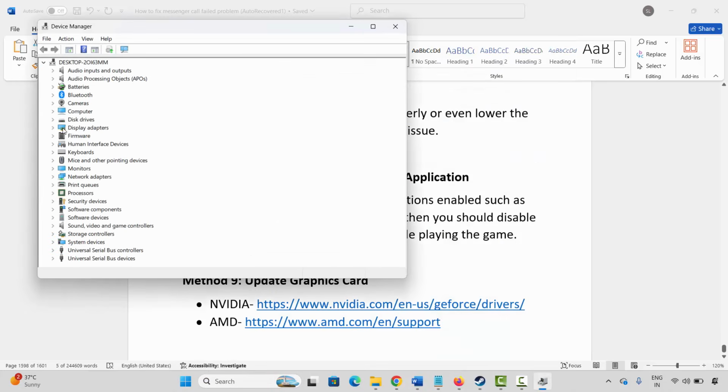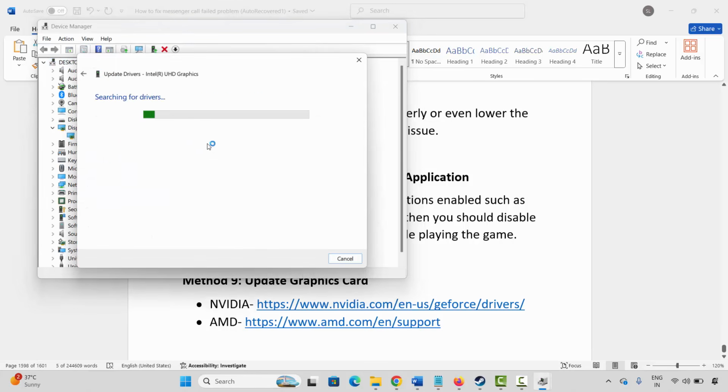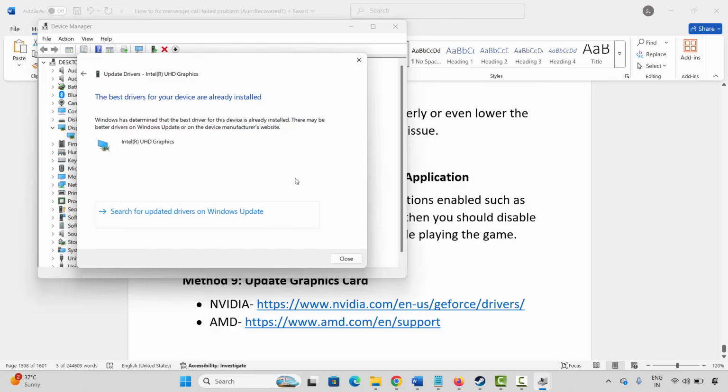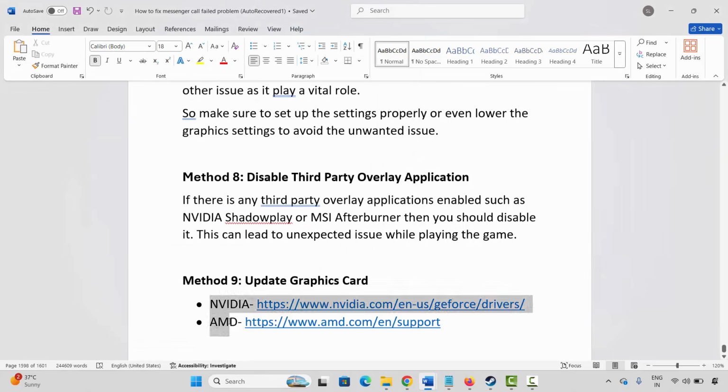Here you have to expand display adapters. Select your graphics card, right click on it, click on update driver, and then click on search automatically for drivers. So this will check and update your graphics drivers. After that, launch the game and check. NVIDIA users, go through a link already given in the description, and you can easily update your graphics card from there.